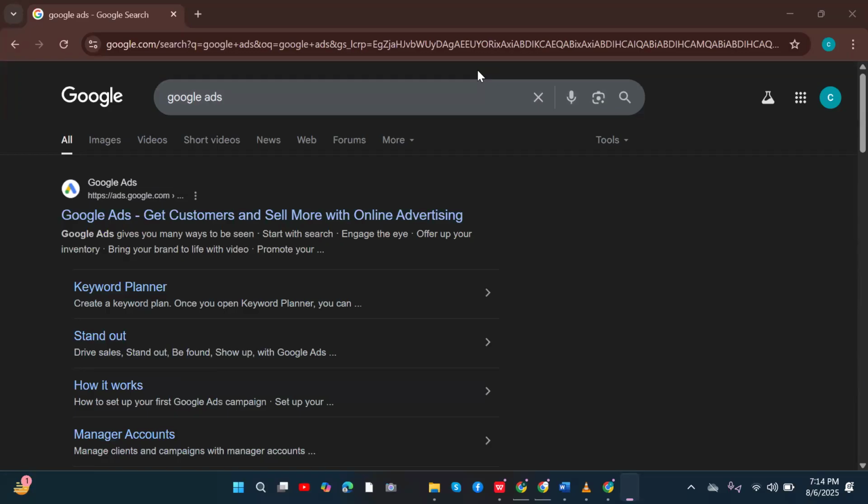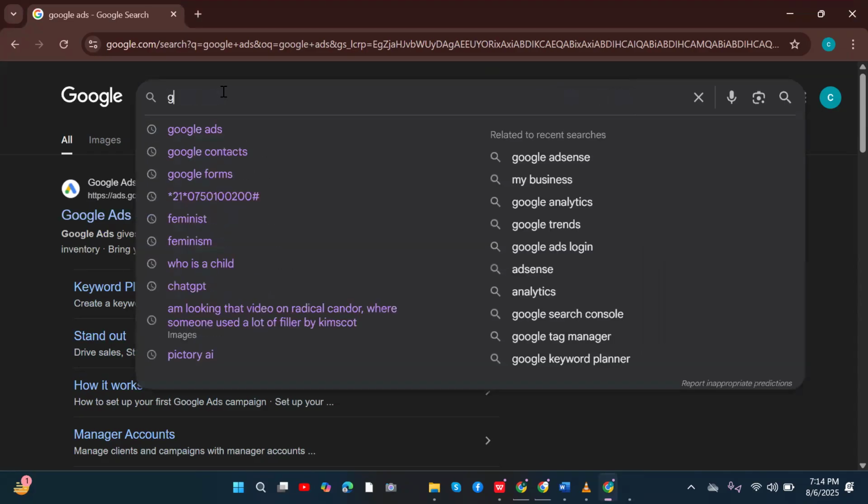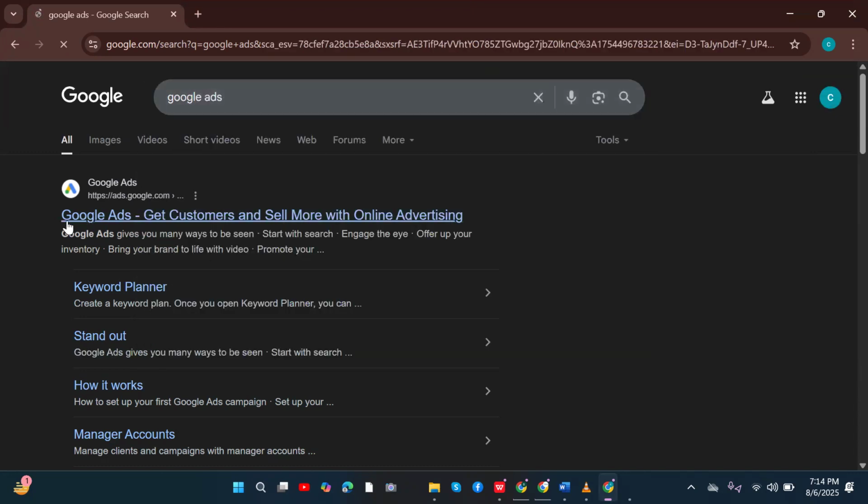So, friends, I said that the moment you have a laptop, what do you need to do? It is to open any browser. It doesn't matter whether you're using Google Chrome or Microsoft Edge, any browser. You just have to open it and type Google Ads. The moment you search for it, it will pop up and it will be the first search result.